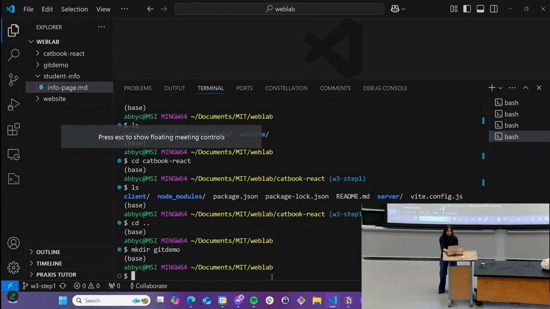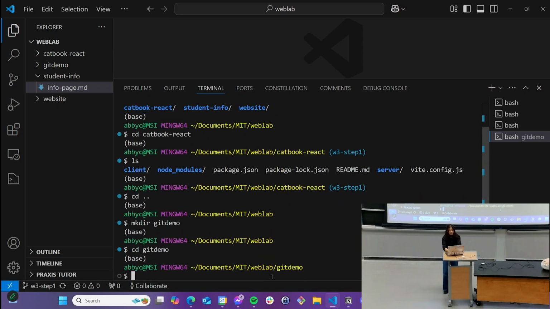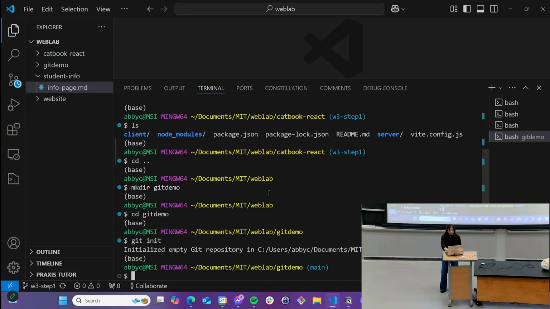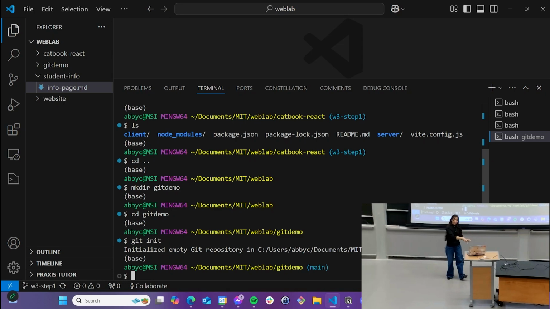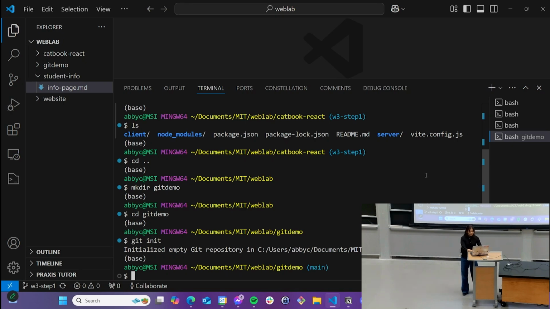And so now that I have this new folder, I'm going to cd into Git Demo, and issue this command called git init. And that just creates a new Git repository within the folder that I'm currently in. So now we have this file called .git. And .git is the file that we don't need to worry about, but Git uses in order to track all of the changes to any files within my Git Demo folder. And so now my Git Demo folder is a Git repository.